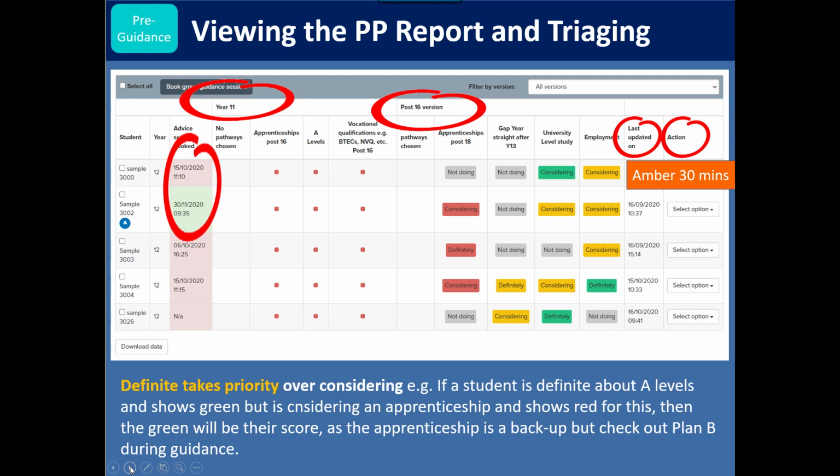They're considering multiple pathways. Not only that, they've got a blue A indicator against their name, and that means they've got additional needs. You do have to add it in, but once that's showing, it means that student is going to get the maximum guidance. In this case, a red session, irrespective of what they've said in the Pathway Planner quiz.